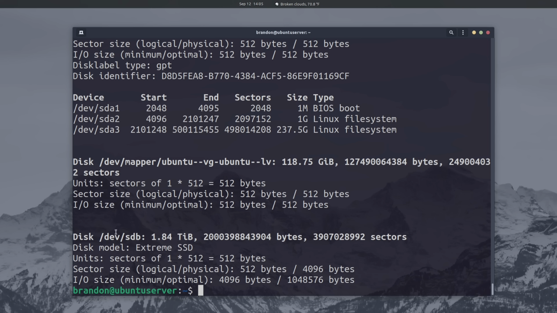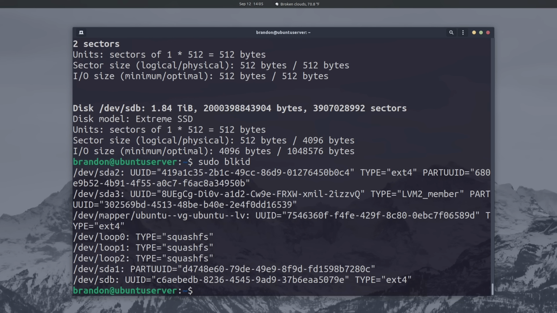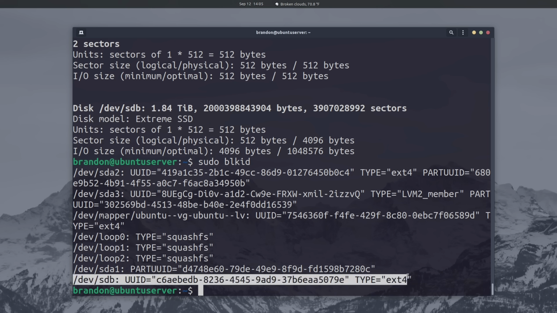So after I typed the fdisk -l, what I'm going to keep note of is this right here. This is sdb. That is the drive. So we're going to type sudo blkid, and that's going to give us the UUID numbers for our disks. So what I'm going to do actually real quick is just copy this right here. Give that a copy because this is our actual information for that external SSD, because it's the one following the sdb that we just looked at up here.